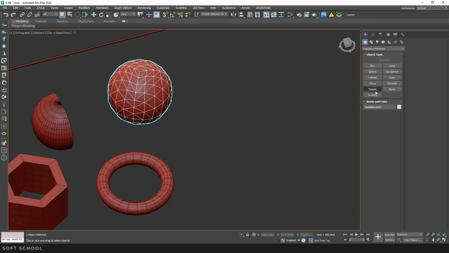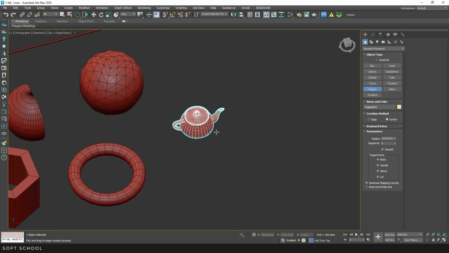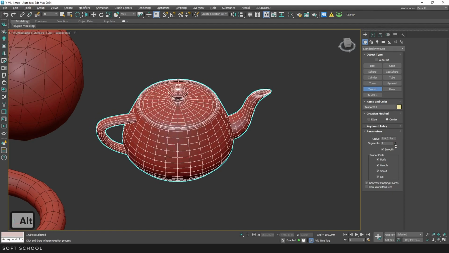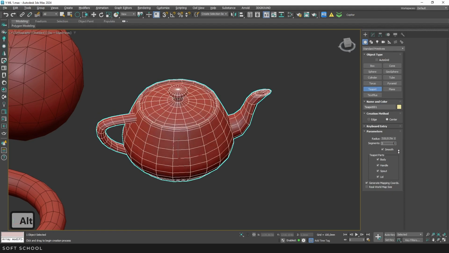The next primitive we'll look at is the teapot. It's a more complex object and is useful for demonstration and experiments with shape, material representation, etc. It has settings for radius, number of segments, and smoothing. You can also customize the display of parts of the teapot.